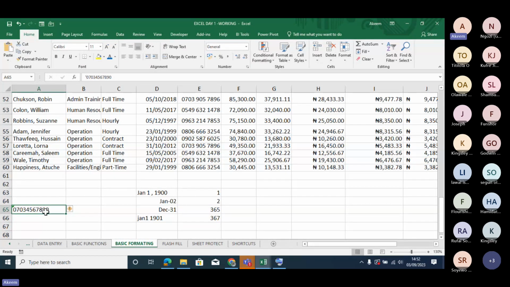Now, as text, 0 can start your number, but as a number, there's no 0 in front of your number. You can't put 0 in front of a number in Excel. Excel will throw it away. If I want to write 1 million and you first put 000 in front of it, all the 0s you put in front will be thrown away.